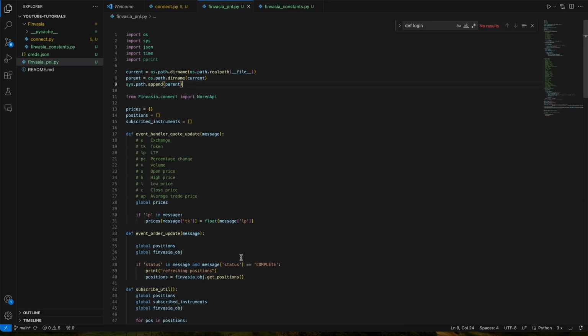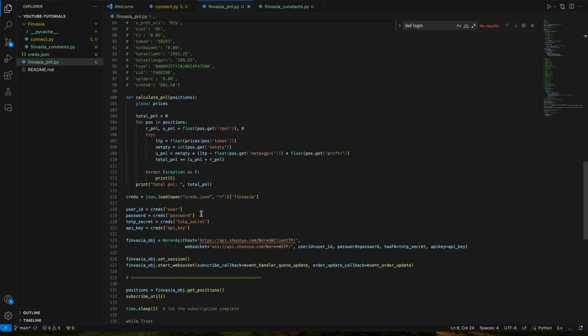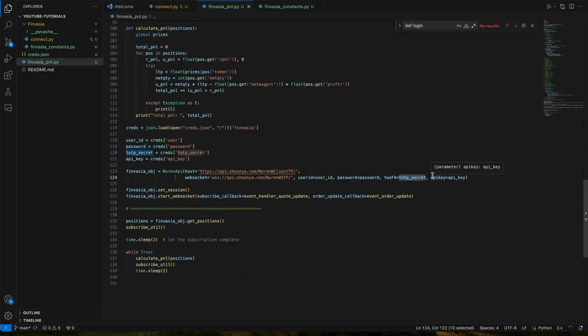Okay. So let's go through the connection first. We'll be connecting through user ID, password, TOTP secret key, and the API key. As you can see, I have called this NorenAPI class with this host, that will be the REST API host, and then this WebSocket host, then user ID, password, 2FA, that will be the TOTP secret key, and then the API key that you will be able to get from the Prism portal.